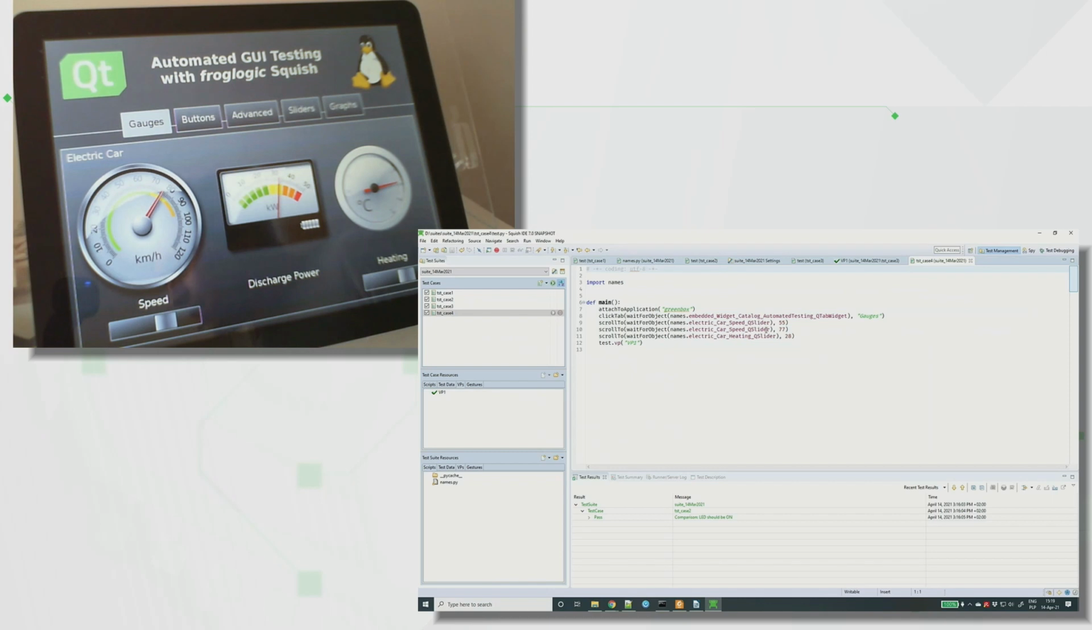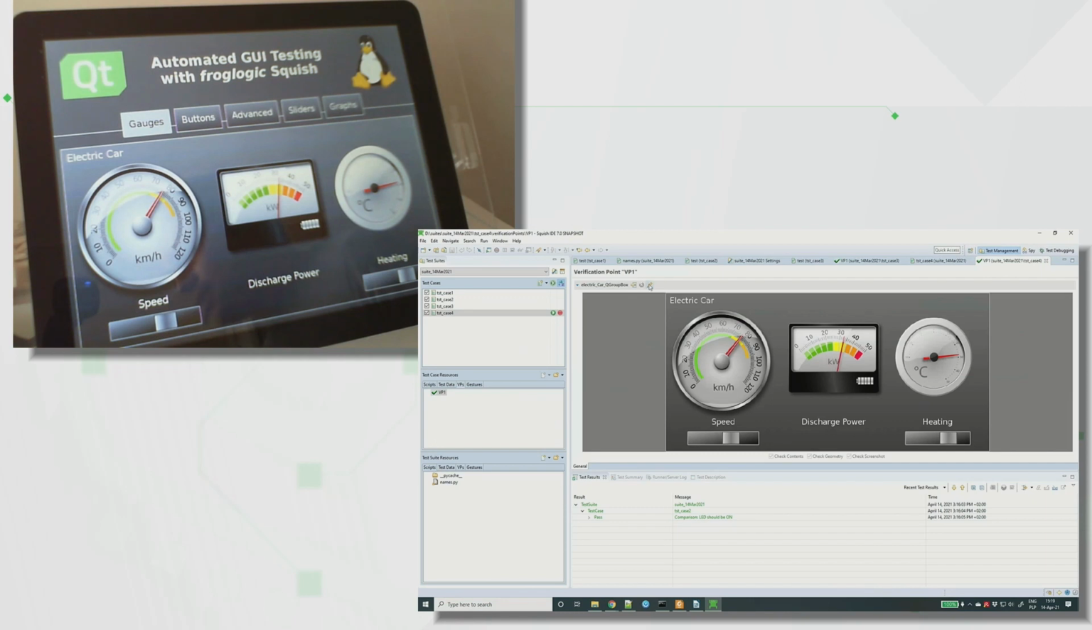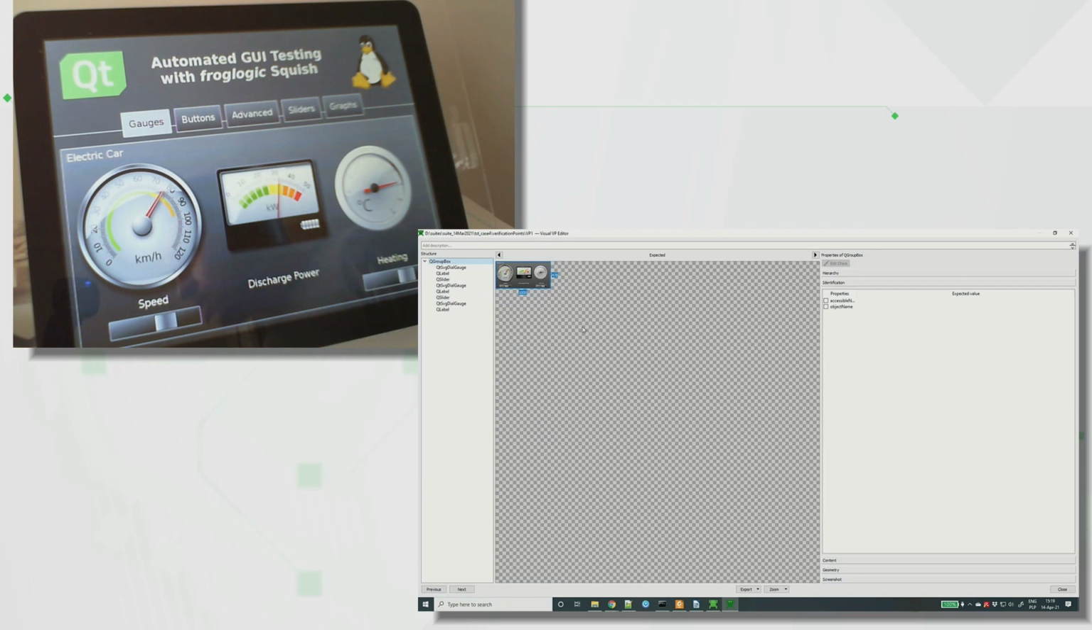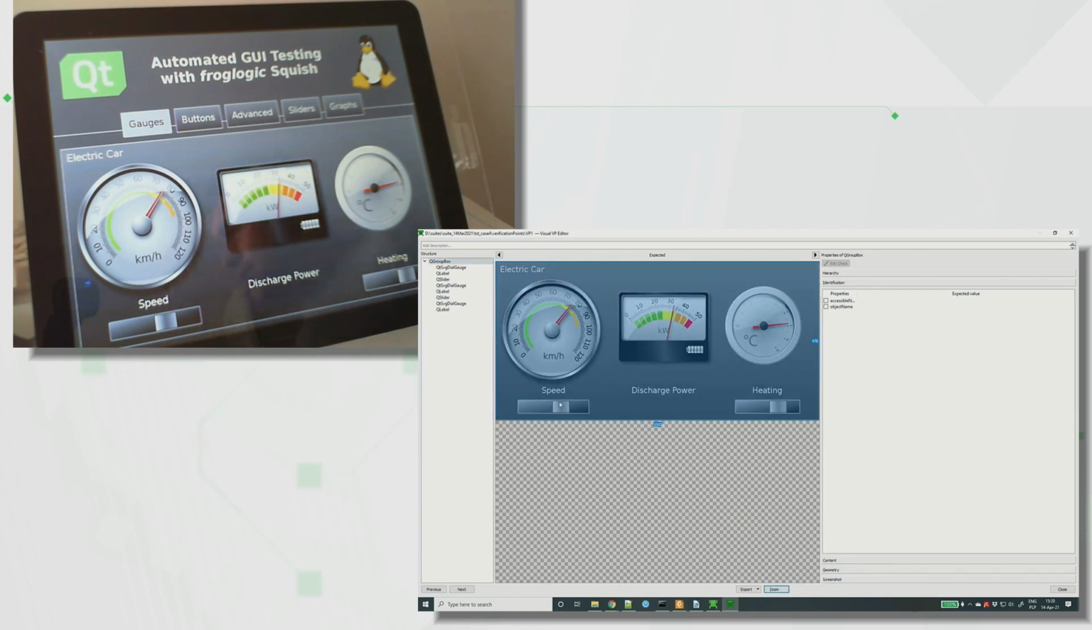Okay, let's look at our test case, which is really a small one. We go to the tab, we set a speed, we set a heating, and we expect our verification. We expect the visual appearance of the Q group box to be like this. It's not just an image. If I click on the pencil button here, zoom to fit, you can see what is verified there.